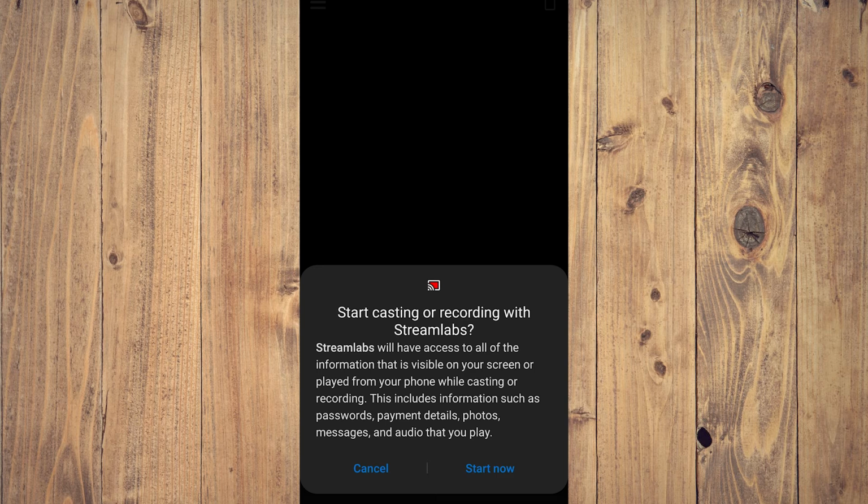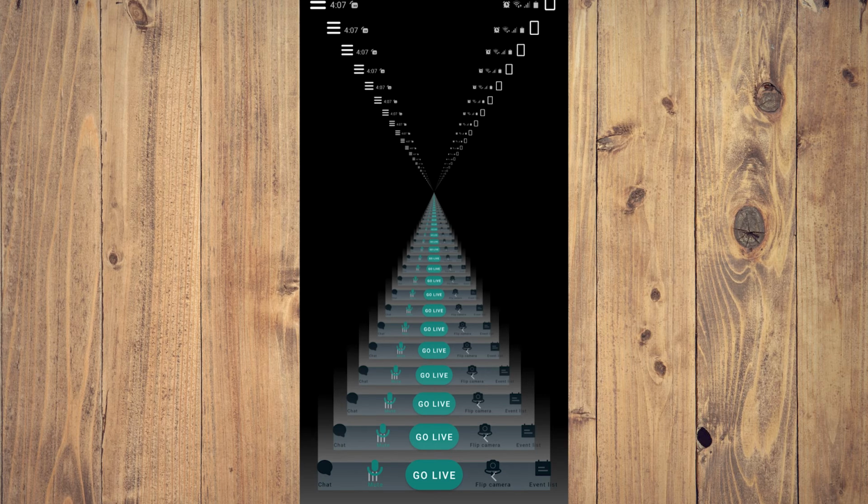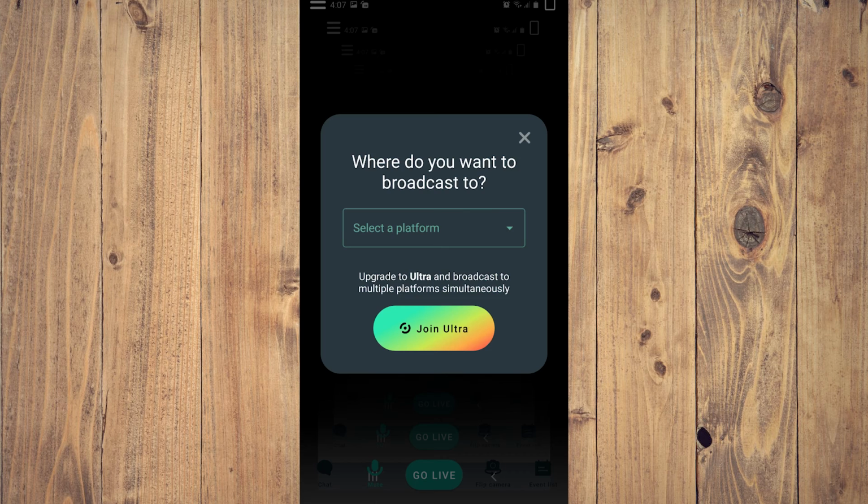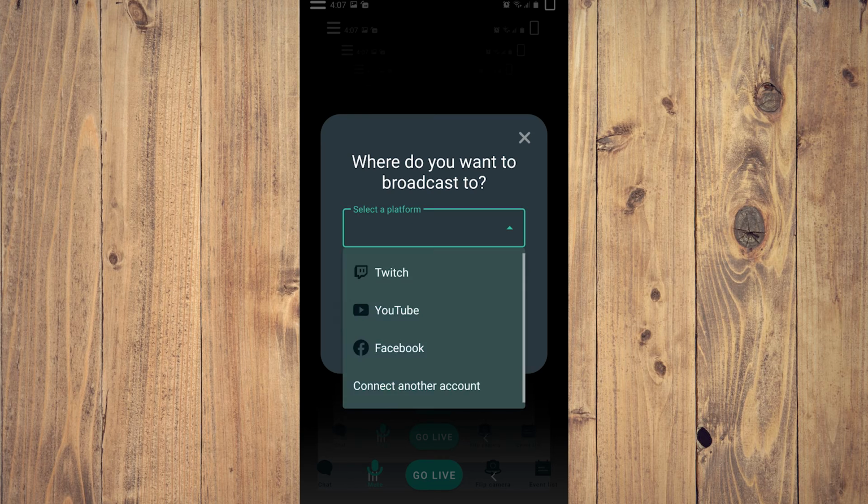So this time we're going to tap on start now. If you tap on start now, it says go live, right? Don't mind that. I tap on go live, select platform. So here, this is where you select platform. We're going to go with Twitch, click next.